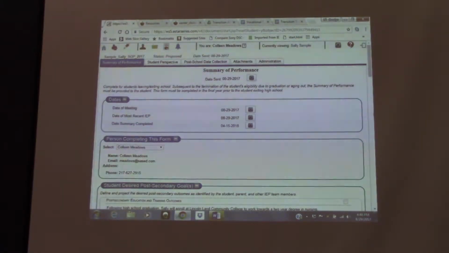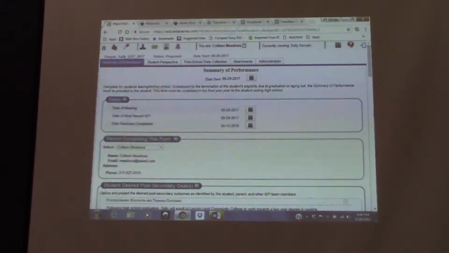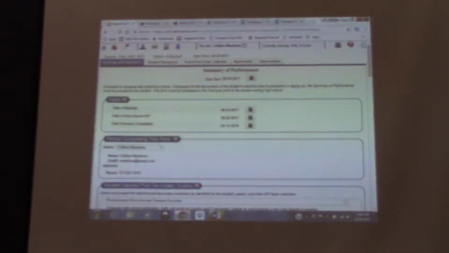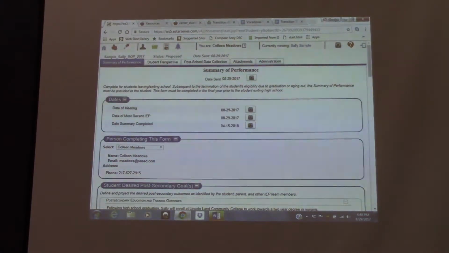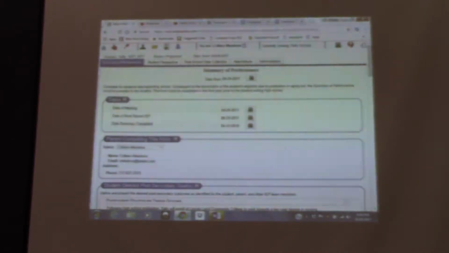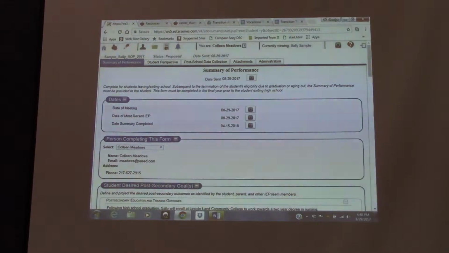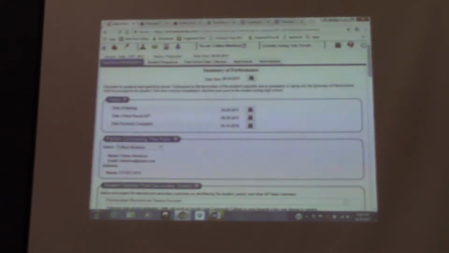All of you hopefully know that a summary of performance needs to be completed before the child exits. So if I'm a senior and I want to graduate in December, I need to do the SOP before December because it requires the student's signature and their input. If they are graduating in May like everybody else, I need to do it by then. If they are sticking around and maybe doing a transitional program or not aging out till 22, then I would want to do it upon exit. So this has to be done before they leave.